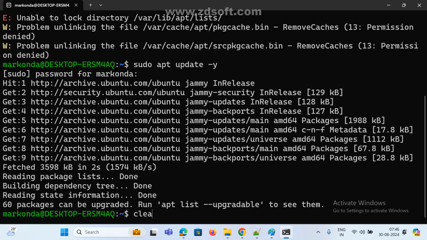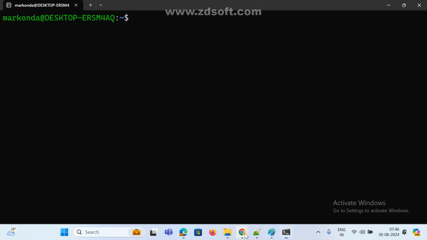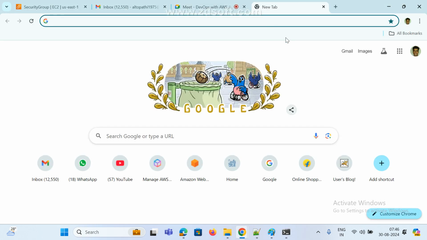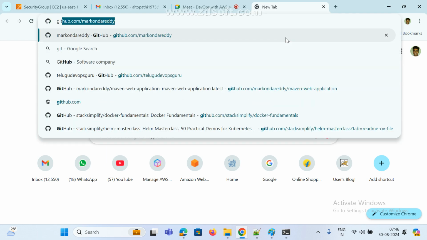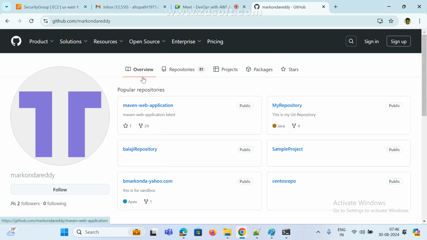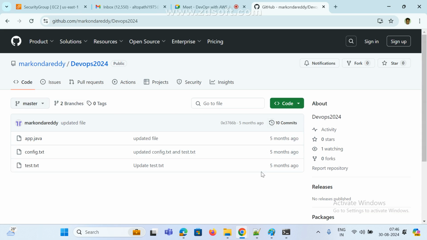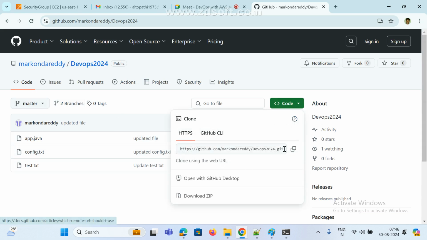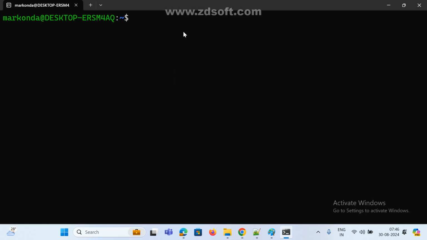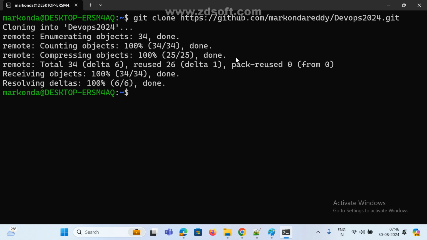Now I am going to clone. How to clone, guys? First I need a repository, right? On GitHub, go to repositories. I want to clone this one, the master branch. Click on code and copy this link. Now I'm coming here, and I want to clone here. What is the command to clone the repository? I hope everyone knows. git clone and the repo URL. That's it. Now see here, it is cloning.